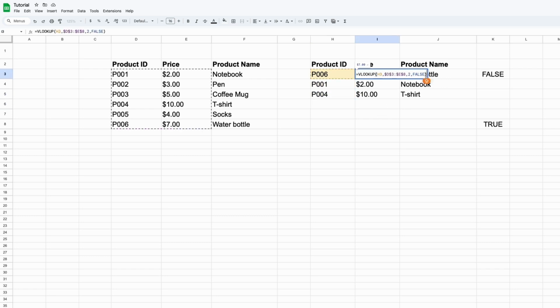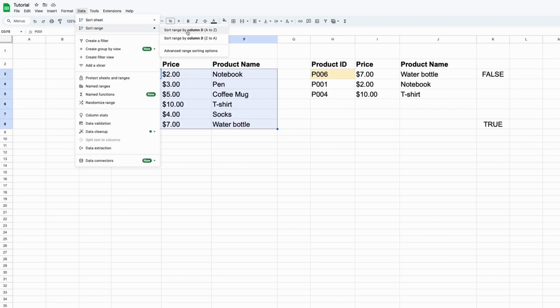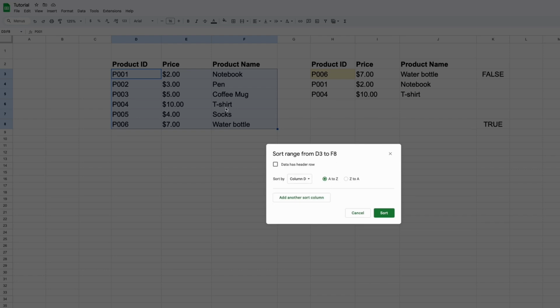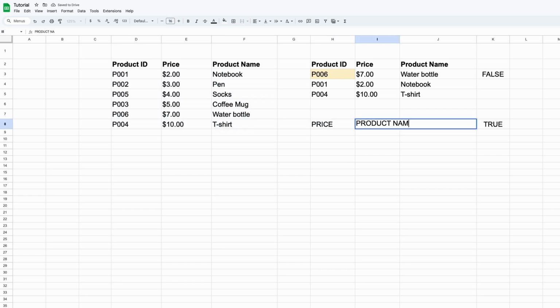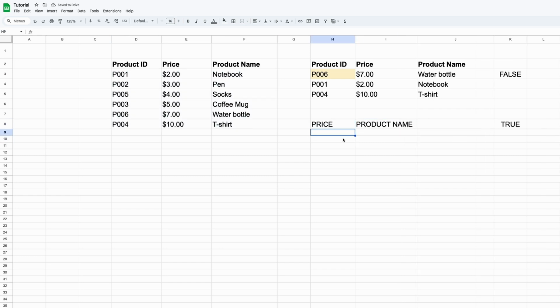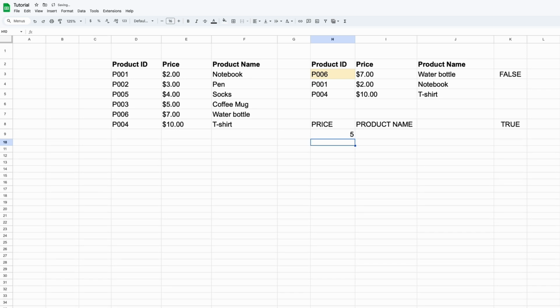Now let's talk about true for approximate search. The search will return the largest value less than or equal to the lookup value. We will use the price as the key for this search. First, we have to sort the data by price to make sure it returns the correct result. Let's say we have $5. I want to find out the closest match below $5.